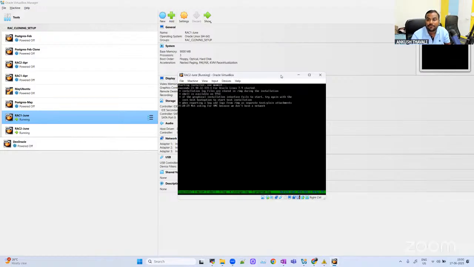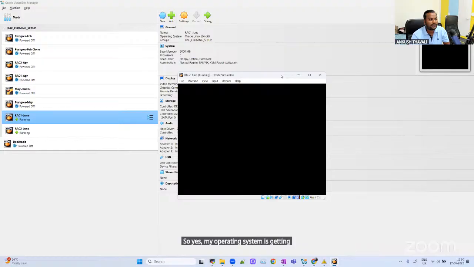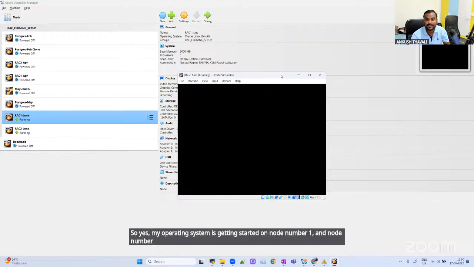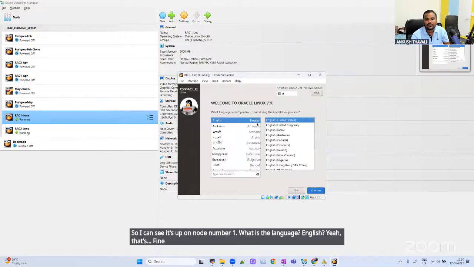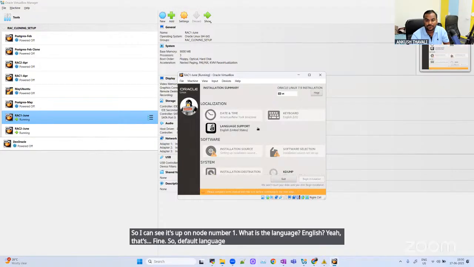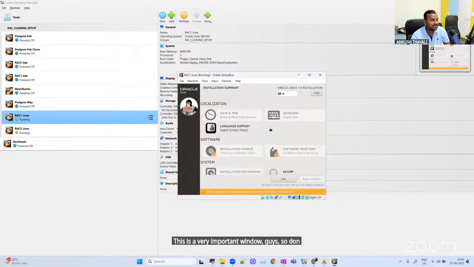So yes, my operating system is getting started on node number 1 and node number 2, means operating system installation is getting started. So I can see it's up on node number 1. What is the language? English. Yeah, that's fine. So default language is English only, so you can say yes. This is a very important window, guys, so don't make any mistake over here.